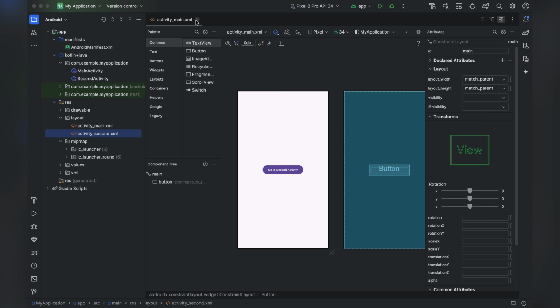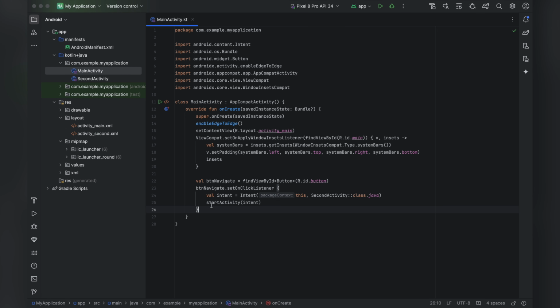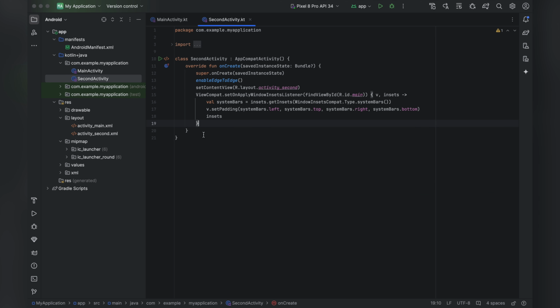Closing these and going to the Kotlin code. In main activity, I have added this intent which will take us to the second screen. This is everything we will need in the main activity. Now, going to the second activity.